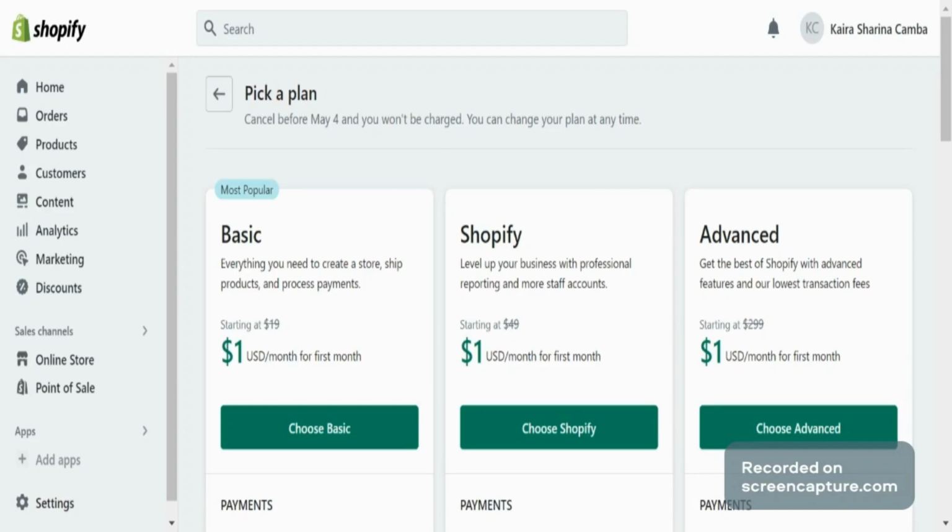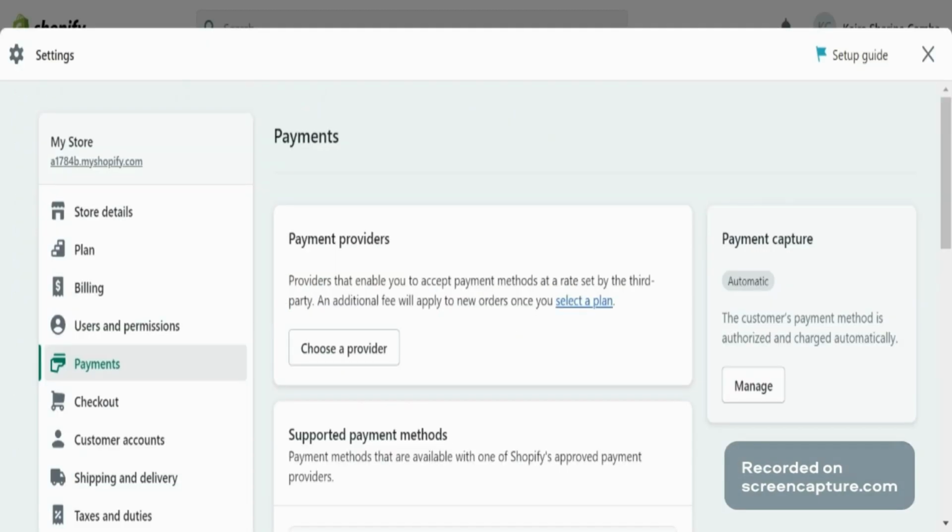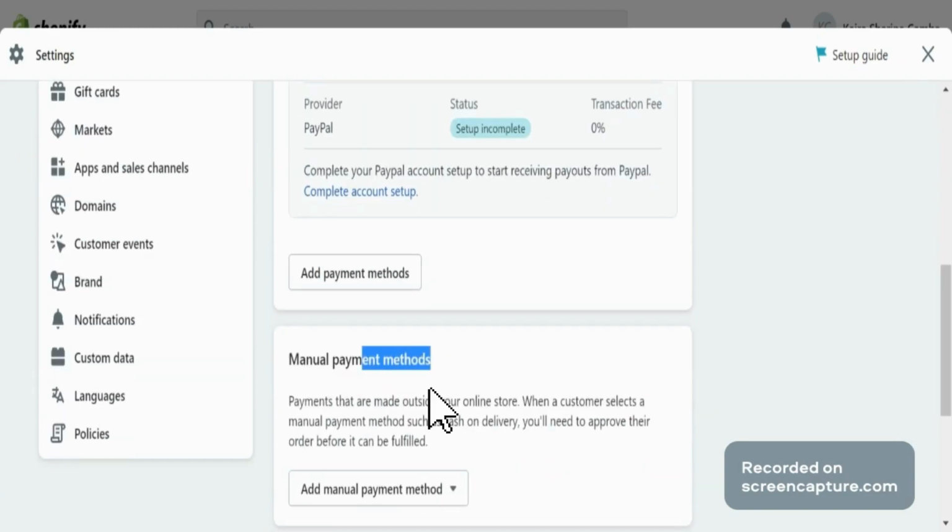What you're going to do is scroll down. You're just going to navigate yourself over here to the bottom left corner. You see Settings. Click on Settings and open up Settings. Over here, you will see you have billing, plans, payments, checkout, and all of that. Just simply click on Payments, and over here, you will have three options. You will have payment providers, supported payment methods, and manual payment methods as well.